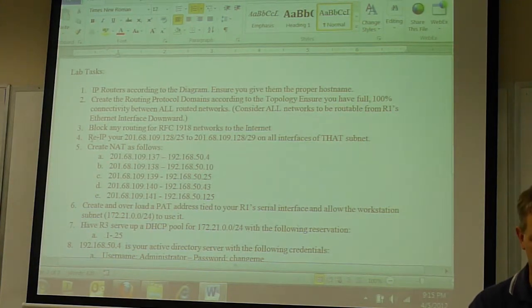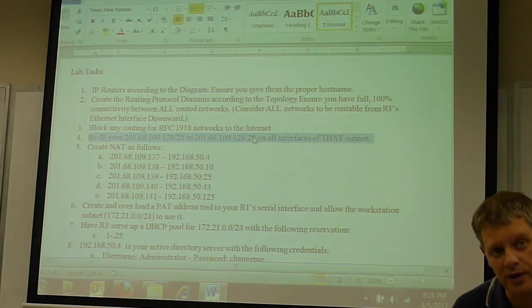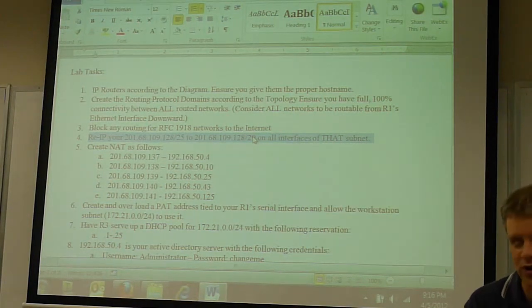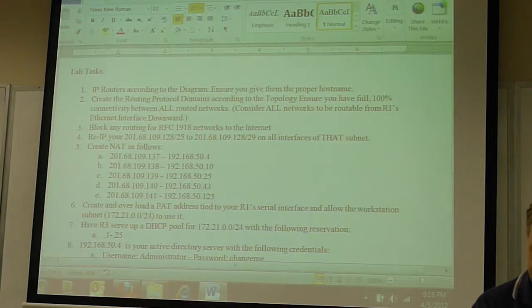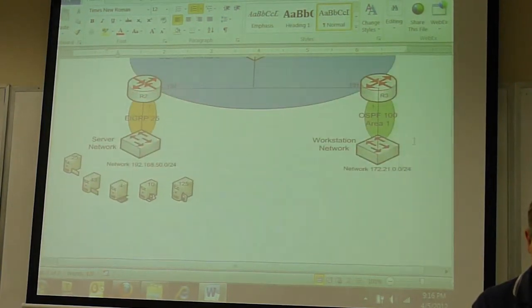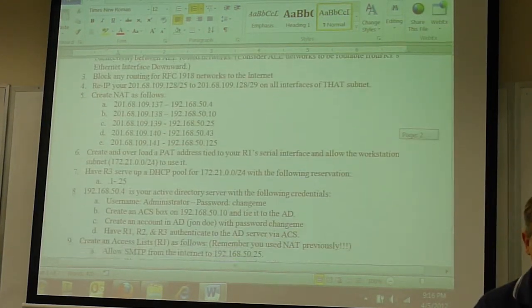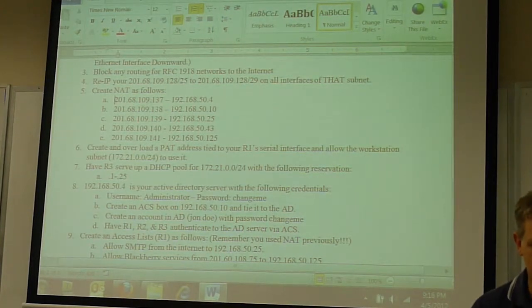Read number 4. Before you start IP addressing everything, I change your subnet on you from a /25 to a /29. I will be looking at your subnet masks to see that you got number 4 correct. Create NAT as follows. Now on number 5, you can see that you have all these servers on the 192.168.50 network. You need to NAT them, statically NAT them, to these public IPs. Here's the trick of question number 5.